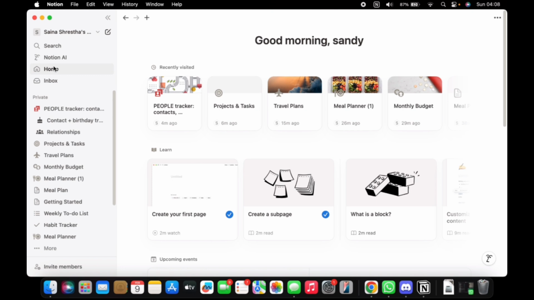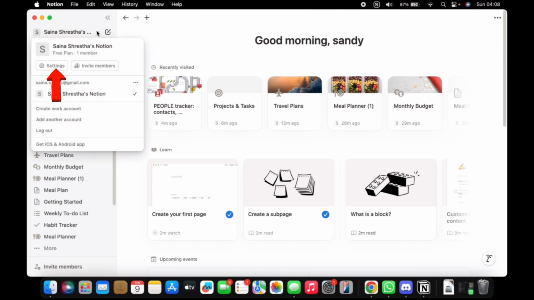First of all, go ahead and open the Notion app on your laptop. Once you do that, give your credentials, then sign in to your Notion account. Now on the top left corner of your screen, you're going to see your username and a small drop down menu right beside it. Tap on it, then go to settings from there.